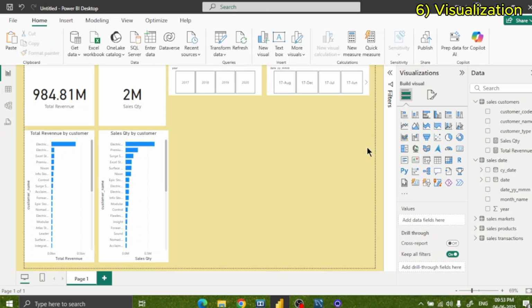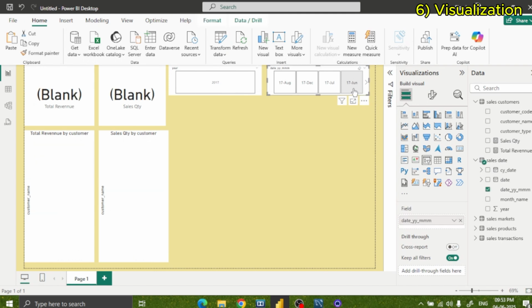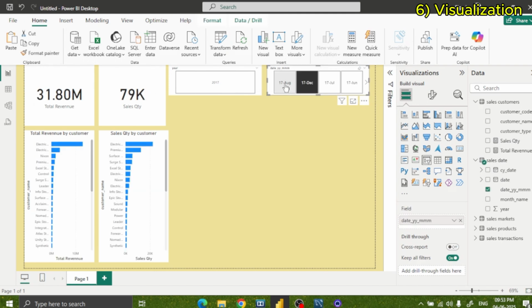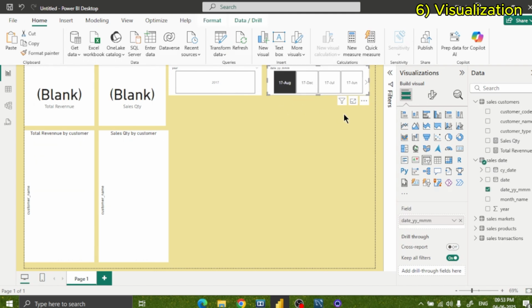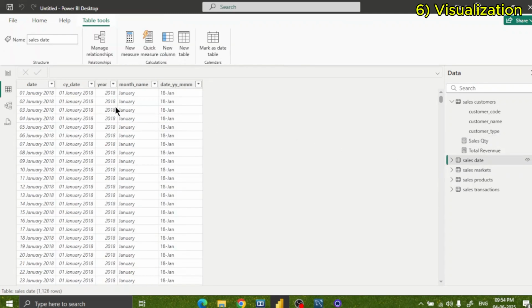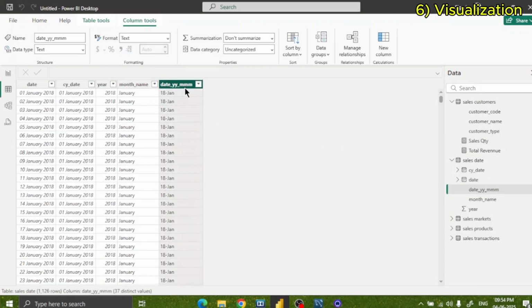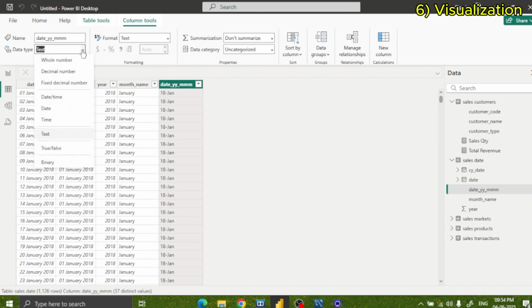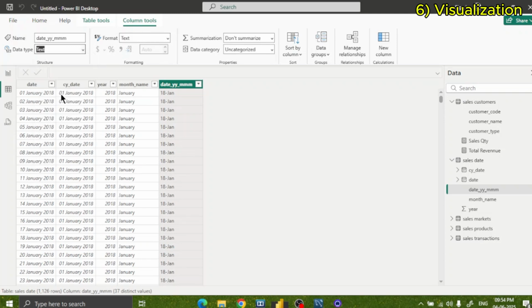Now we need to fix the formatting because it's showing 17 August, 17 August, 17 July. It's showing blank, as you can see. So there might be some formatting error over there. So let's again go to the table view, select the sales date, select the date by month. As you can see, the data type here is showing as text. Fix it, format it as date time.